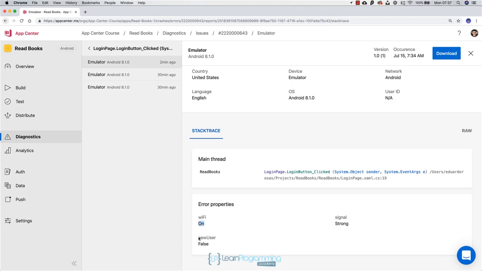Wi-Fi, it says it was on. New users, it says it wasn't a new user. Signal, it was strong. So with this information, with all of those properties that you're already sending, as a developer, you can have a bit more context about in which scenario was this error generated. So now you know probably that the error is only happening on Wi-Fi, it isn't happening on cellular, or is only happening to new users or something like that.